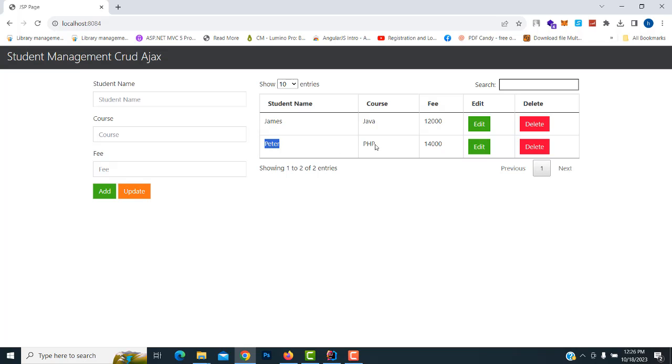Now for James, the course has been changed from JSP to Java. Course fees has been changed from 10,000 to 12,000. Completely changed successfully. Right. Now if you want to filter the record, we also have a filter option available here.